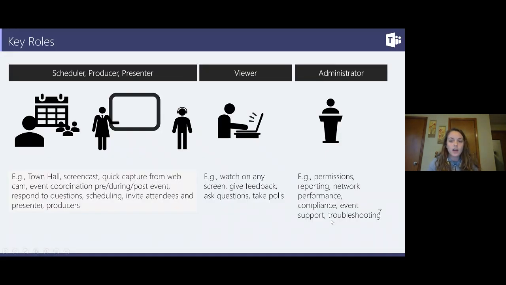Just to go into the last slide here around key roles. So there are schedulers, producers, presenters, viewers, and administrators. Now, on the producer side, like I was mentioning, this is really the person behind the scenes that's responding to the Q&A, that's making sure to set up the event, that's going in and has control over what the attendees see and which presenters are actually going to present.